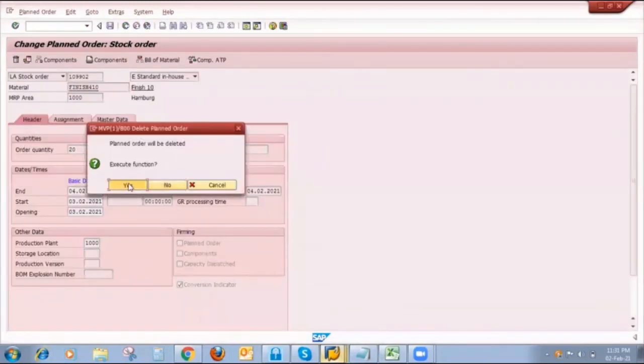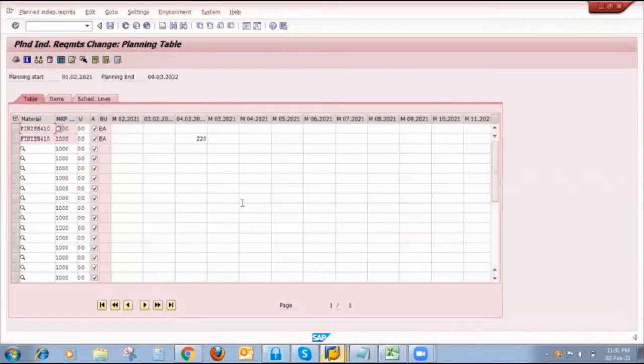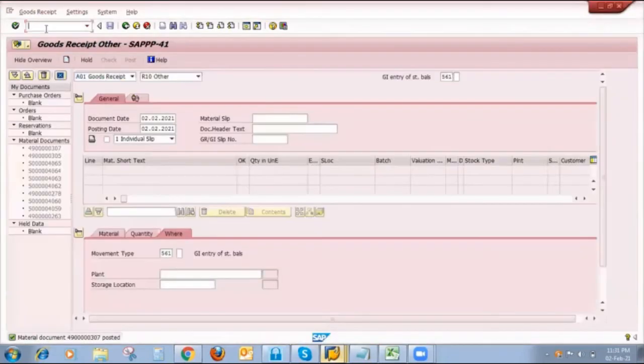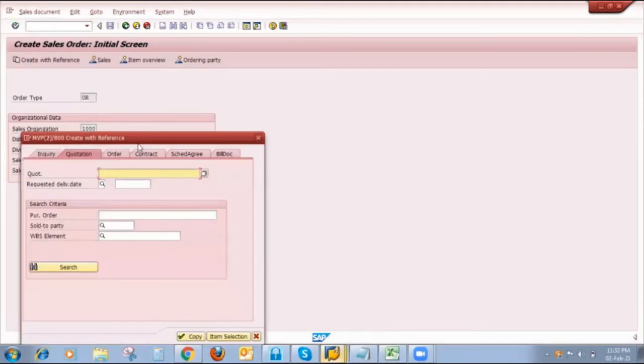So I delete that plan order first. I put demand here of 100 quantity. Now friend, my next step is to create a new sale order for the finished material. The T code for creating a sale order is VA01. Here I put the necessary data, that is order type, sales organization, distribution channel, division.